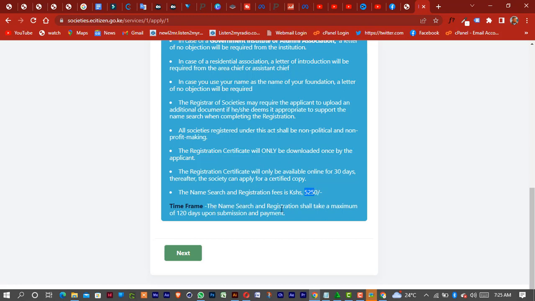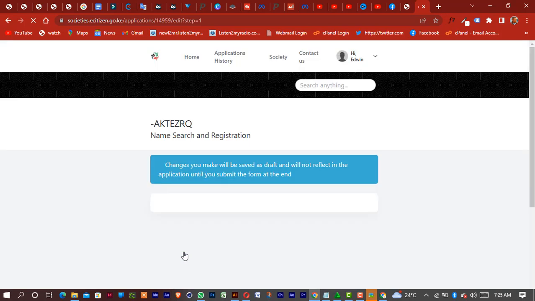The name search and registration shall take a maximum of 120 days upon submission of payment. So after you've paid and filled all the documents, then after 120 days you will get your certificate in the eCitizen. So let us click next to see. Now we are starting the registration. First, name search and registration.